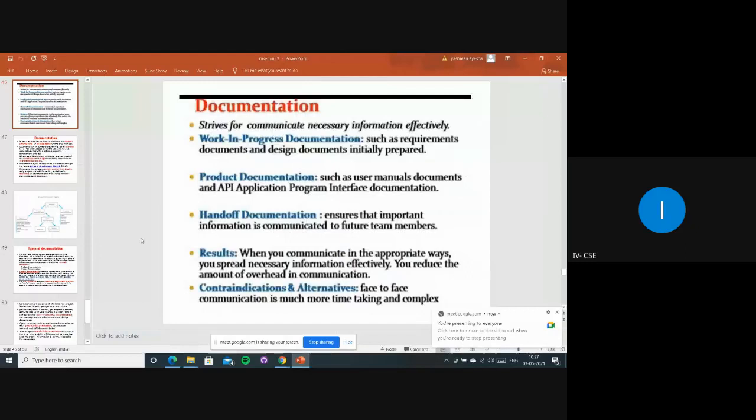Okay, so today we are going to see the types of documentation. Mainly three types of documentation are there, right? One is the work in progress documentation, the second is the product documentation, and the third is the handoff documentation. So what is this? First we'll go with the work in progress documentation. This is our first type.